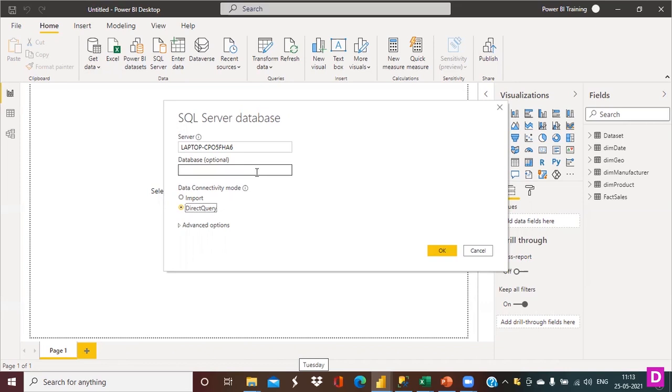So a very important topic to be covered here: the difference between the import mode and the direct query mode. The difference is, in import mode, Power BI copies the data from the source and loads it into the Power BI service data set. Okay, so it may take a huge time when the data set is very large. It can take a very long time to load the data set from the databases into Power BI service.